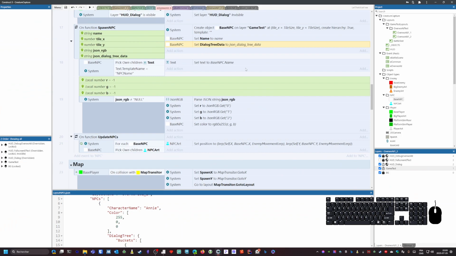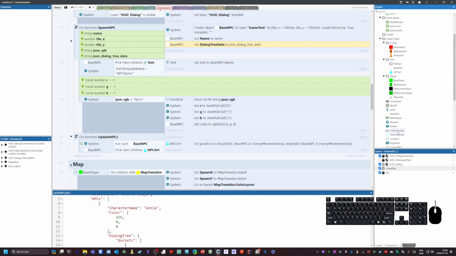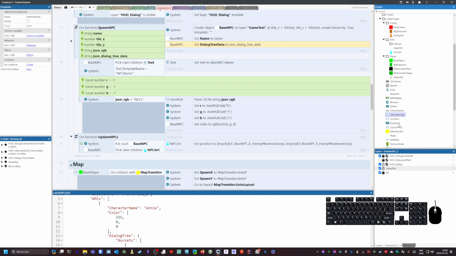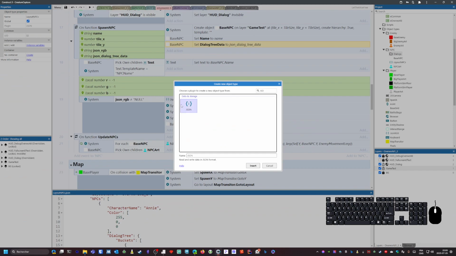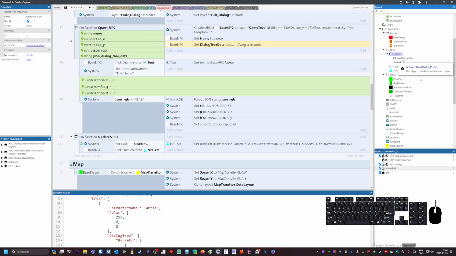Because this data, we'll make a new folder called dialog and add that folder in the NPC. Okay, and I'll put a few JSON structures in there. So there's going to be something called, I guess we're going to call it next dialog data, like that. And we don't need a folder per se, because it's going to be the only thing we need really.